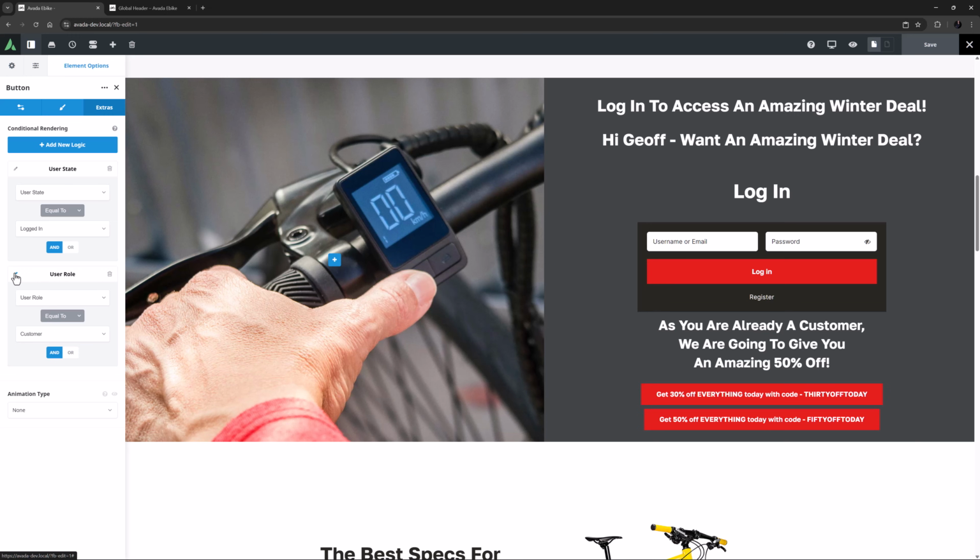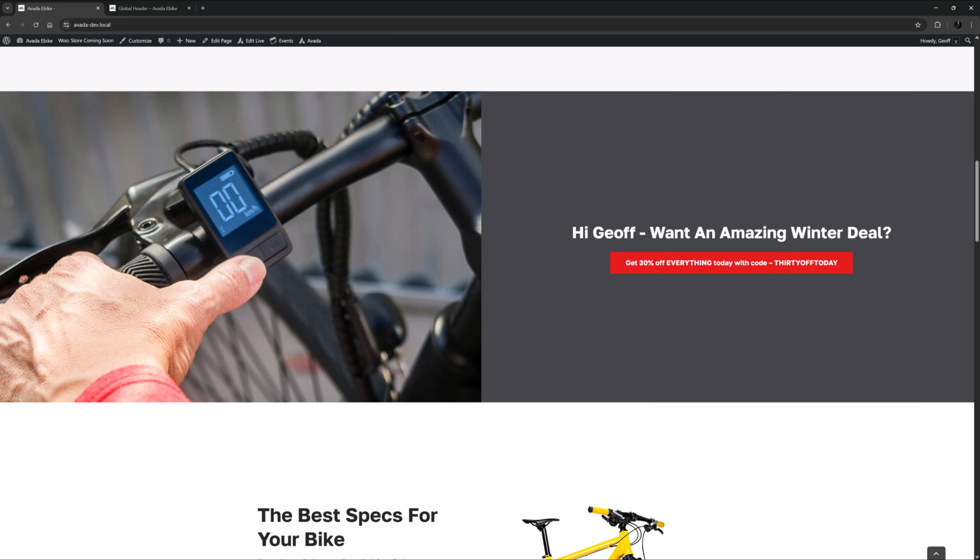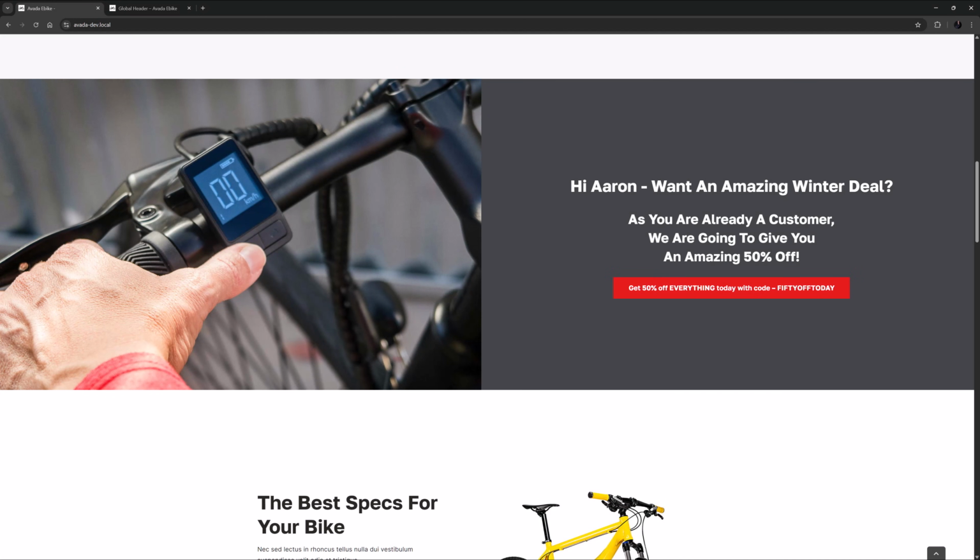So in this way we have 3 different sets of content in the same column. One for users not logged in, one for logged in users who are not customers, and one for logged in users who are customers. Okay, these are just a few examples of what you can do with conditional rendering. You can also use conditional rendering with posts, products, events, and even ACF fields. With some forethought and creativity, there's almost no end to the ways you could use this feature on your site.